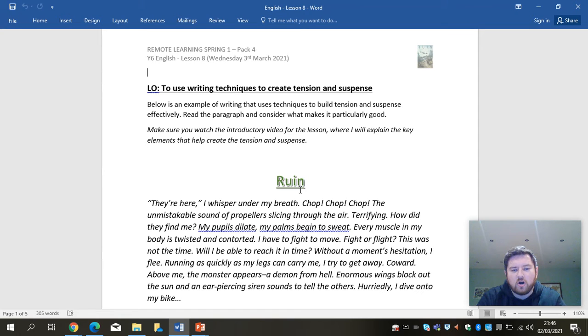"Chop, chop, chop." Again, that sound, onomatopoeia, just the sound on its own, one after the other, repeated. It's building that tension. What's making the chopping noise? What's coming? "The unmistakable sound of propellers slicing through the air." Again, slicing, very carefully picked. What do we think of when we think of the word slicing? Think of knives, things that are sharp, things that are dangerous, swords. So, slicing through the air.